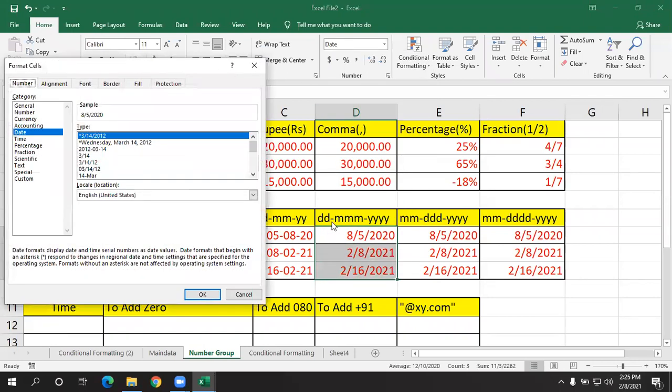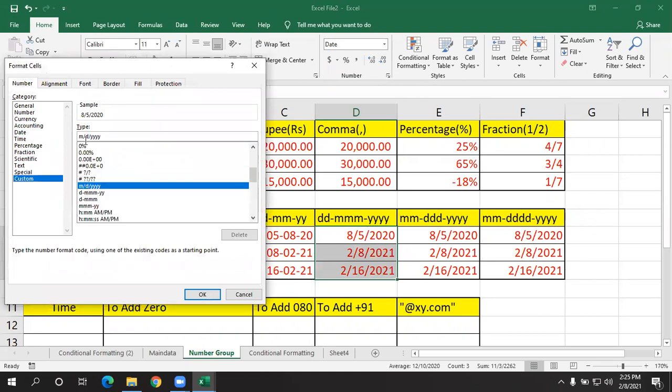Now let's try with DD hyphen 3 M's and 4 Y's. First here also I want date, that is DD hyphen MMM. If I just give 2 M's, what happens? It will show only the month number. If I give 3 M's, it will display the short month name. Then I'll give Y. If you give triple Y or 4 Y's, that is fine. If you just give 3 Y's also, it's okay. Click on okay.